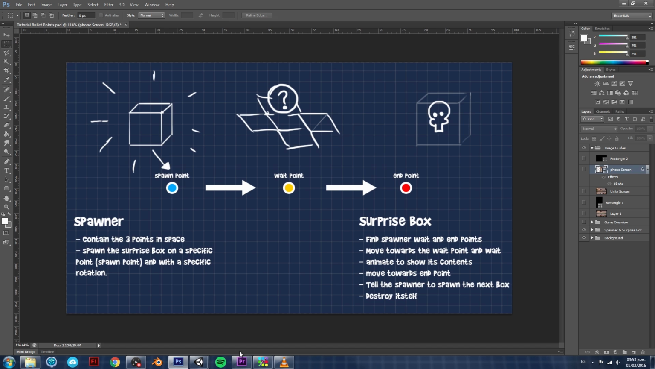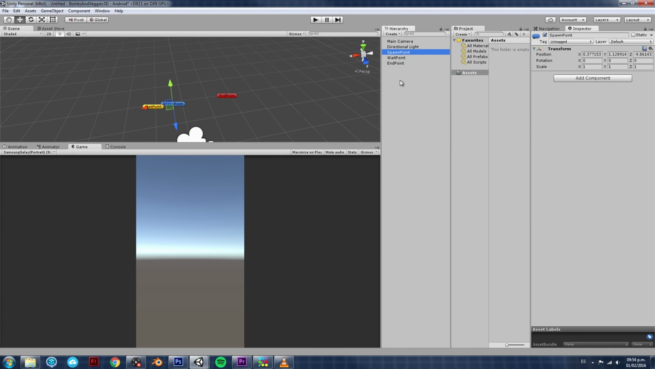What's next? Well, give me a second so I can open the file again. So, okay, let's jump back into Unity again. And what we want to do is create a new empty game object, and we're gonna call this spawner. And the spawner, I'm gonna put it in 0, 0, 0. Then put the wait point, the end point, and the spawn point inside the spawner. And we're gonna zero out all this. Reset, reset, reset.